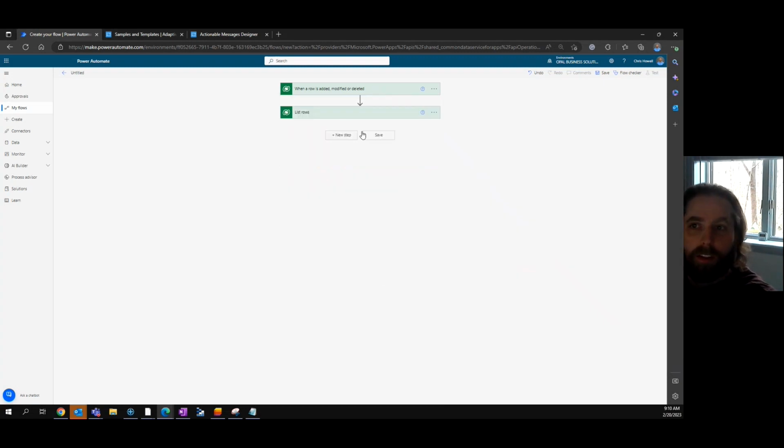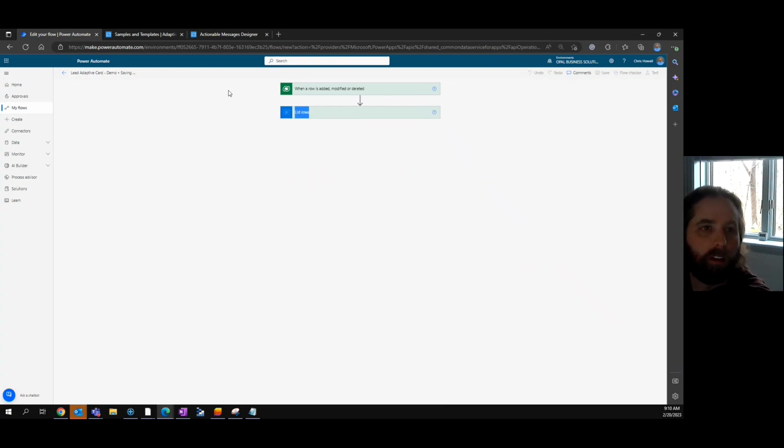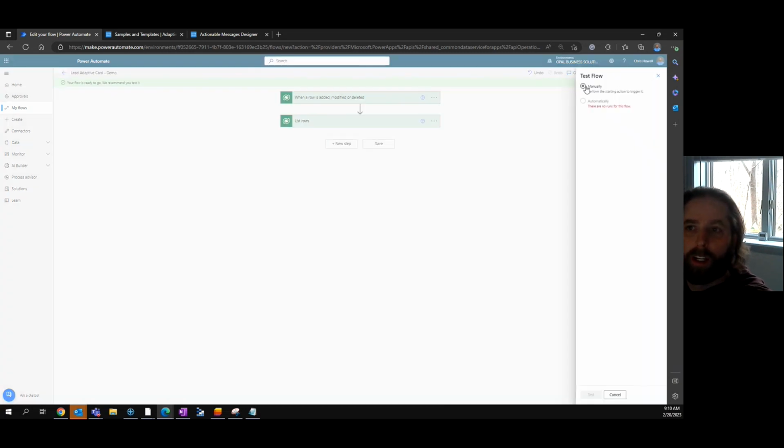Once we have this, I do like to just save. Probably should have saved it other than untitled. So let's go back here. It saved it automatically with the list. We're going to say lead adaptive card. Save that. Now, what we can even do here is test.